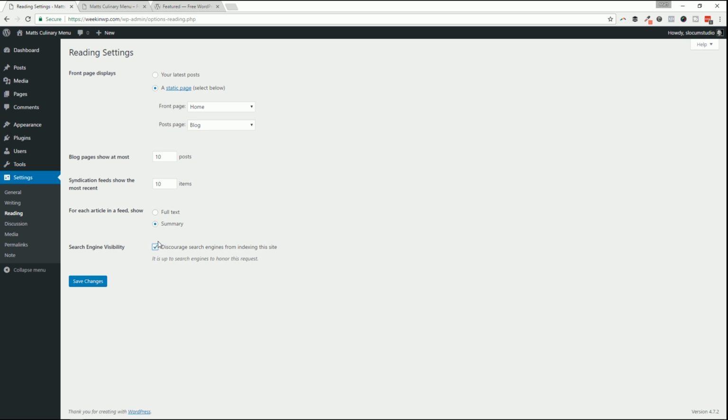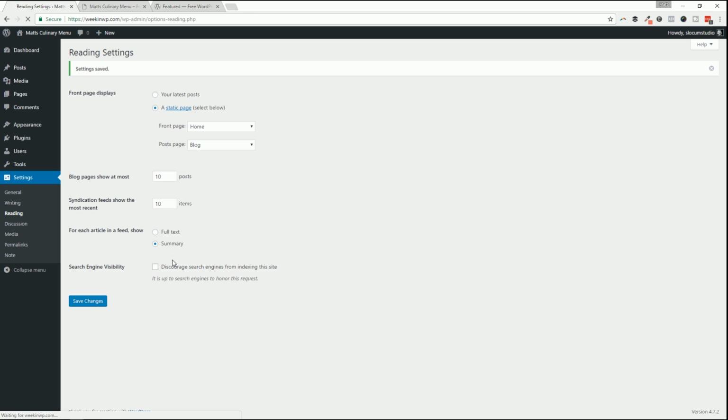What's doubly important is when you launch and you're ready to go, make sure you uncheck that so that Google and other search engines can index your website and get all that good content. So again, if you're developing it and putting a bunch of test stuff up, discourage those search engines. But when you're ready to launch, uncheck that to make sure that your site gets indexed.